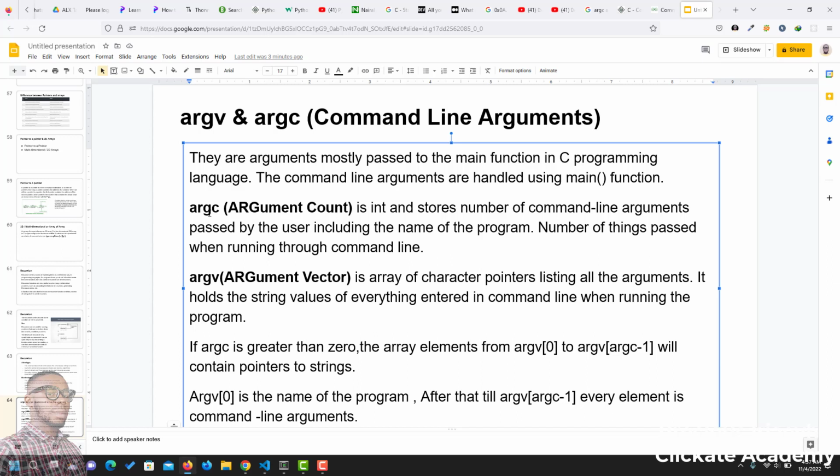So what is argc? Argc means argument count, and this is an integer, and it stores the number of command line arguments passed by the user, including the name of the program. That is, the first argument is the name of the program. You will see that in action. So the number of things passed when running the program through the command line is argc, or argument count.